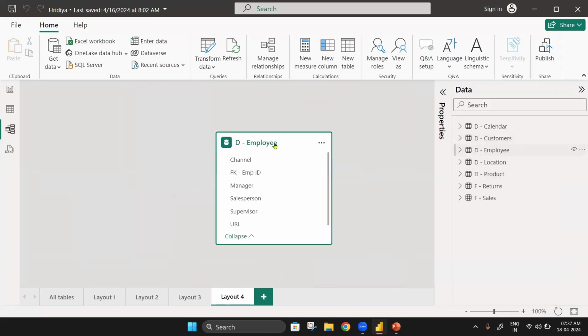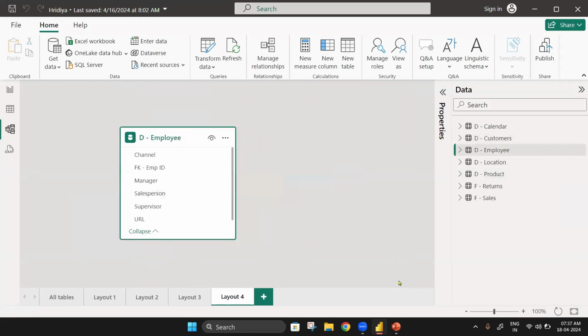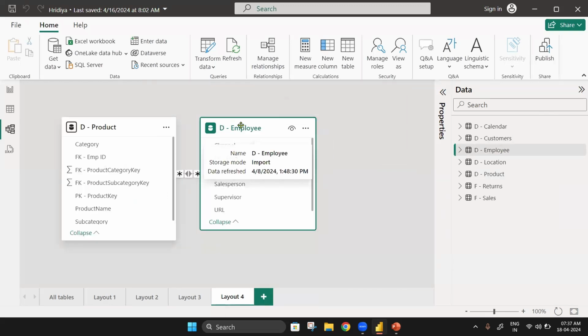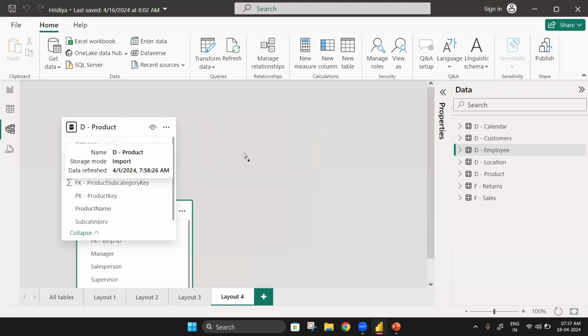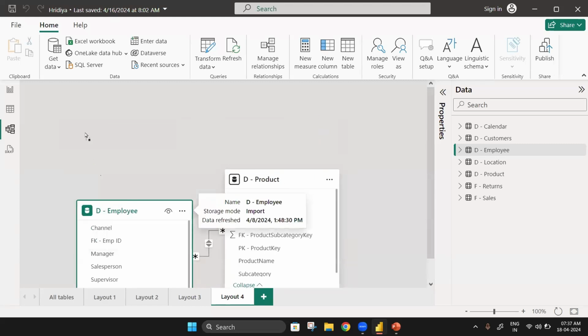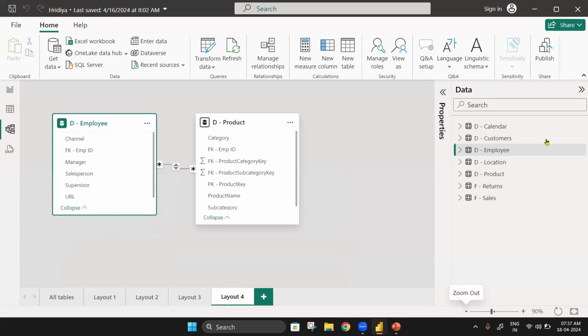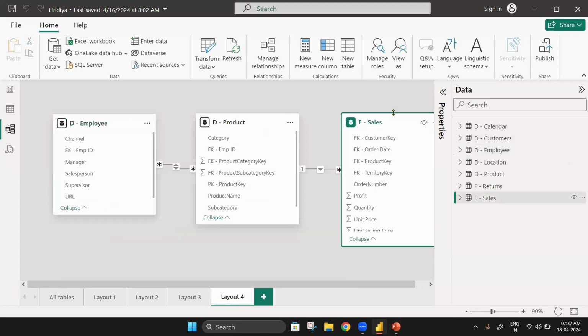Let's bring the employee table. This is the employee table, and we know the employee table is connected with product. But is it a Snowflake schema? No, it is not a Snowflake schema because at the end there is no fact table. So we need to add a fact table. Let's say we are adding the sales table. You can see employee is connected to product and product is connected to sales. So the employee table is connected to the sales table via the product table. So this is called Snowflake schema.